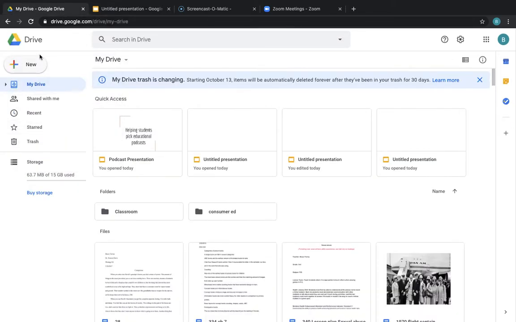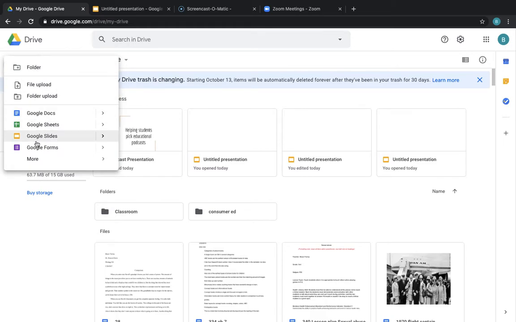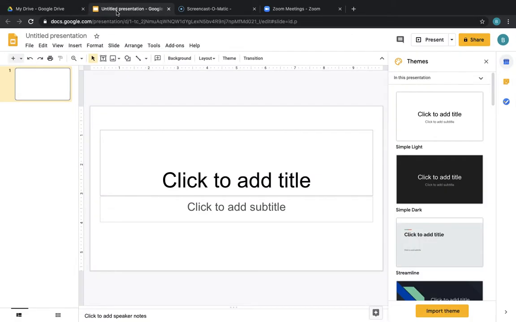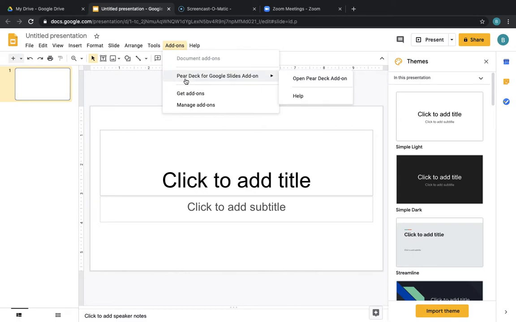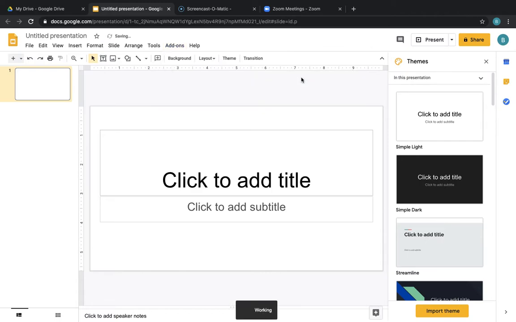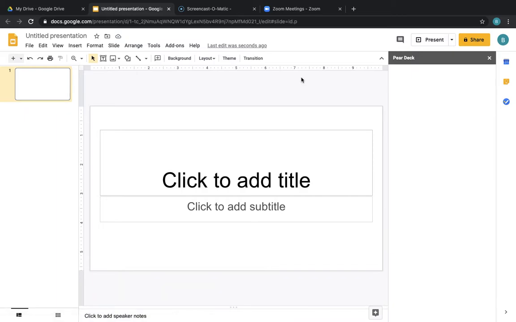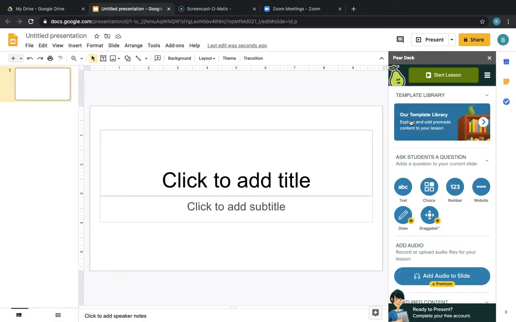When you get to your Google Drive, you're going to go here, New, go to Google Slides, pull up a new Google Slides. When you get to your new Google Slides, you will then go to Add-ons. Here in Add-ons, you go to the Peardeck for Google Slide add-on. Go here, go Open Peardeck add-on. Here in our Peardeck add-on, Peardeck pulls up on the right, in your right-hand column.